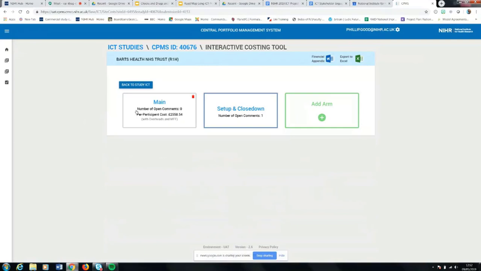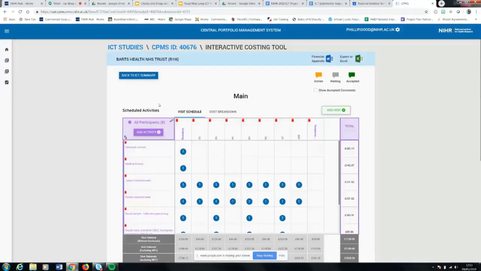If the company has made any comments prior to it arriving with me, they will be appearing in this box or within this box. You can see that there are no comments at this stage, but there's one comment in Setup and Closedown. If we go into the main point of the study, you'll be able to see the individual visits against the individual activities, against the individual occurrences within those.